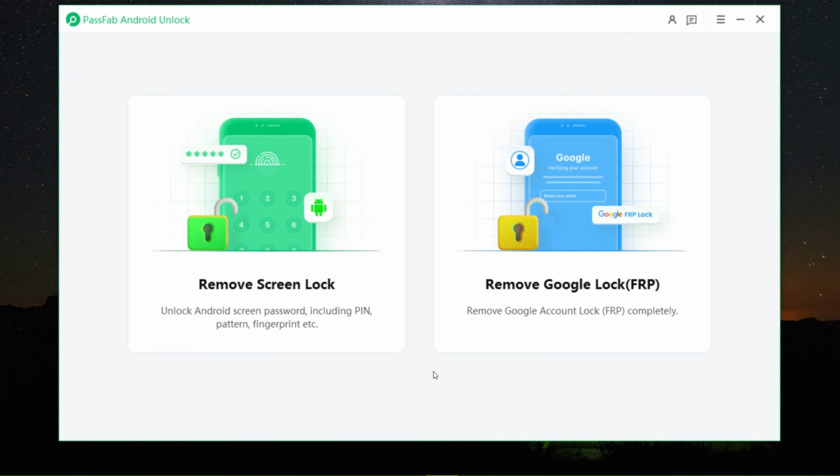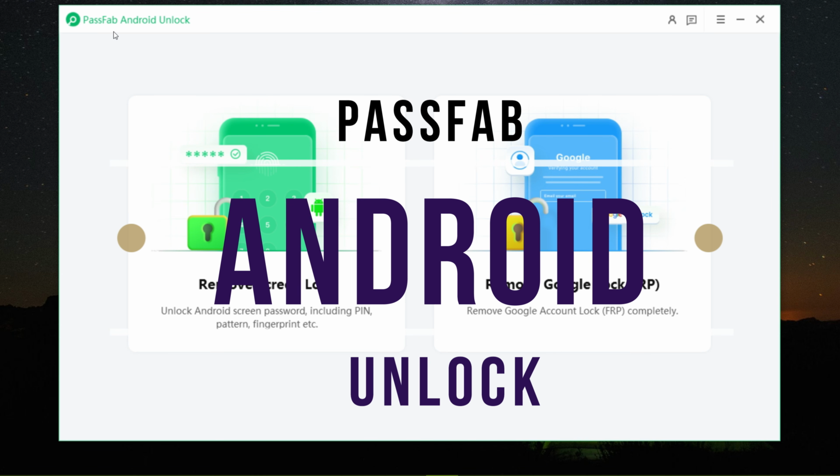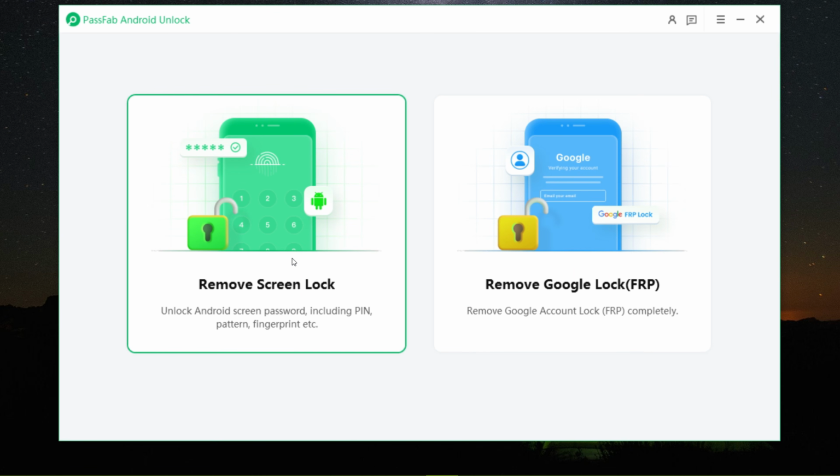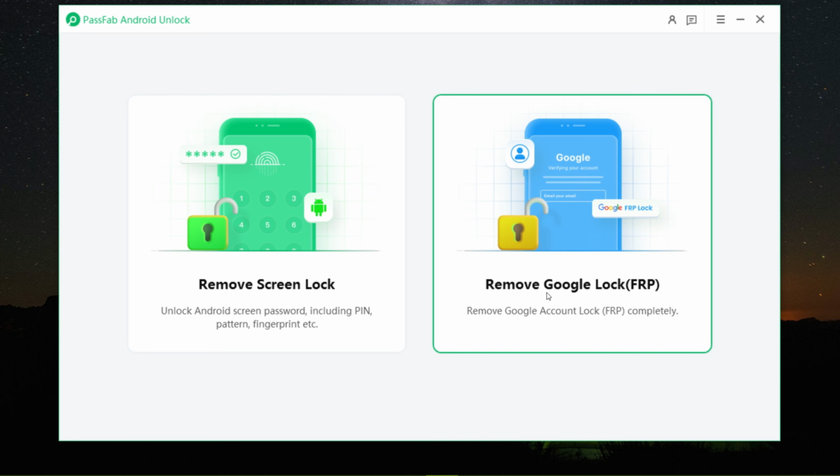So today I want to introduce to you this software called PassFab Android Unlock. With this software you can unlock your Android devices if you forgot the password and you cannot get into your locked phone, whether you got a second hand phone which is locked with a passcode and your phone is useless. This software can help you. Another feature is remove Google FRP lock, which is the main talking point of today's video.